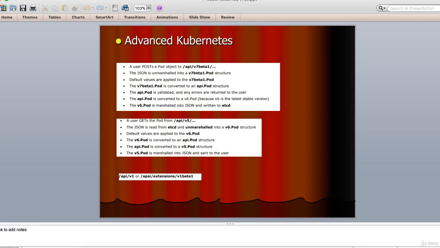As you can see on the screen, we can read out a few of these. A user posts a pod object to API v7 beta 1. The JSON is unmarshaled into a vbeta 1 pod structure and so on. Now that we have the pod object stored, a user can get that object in any supported API version. For example, a user gets the pod from API v5.